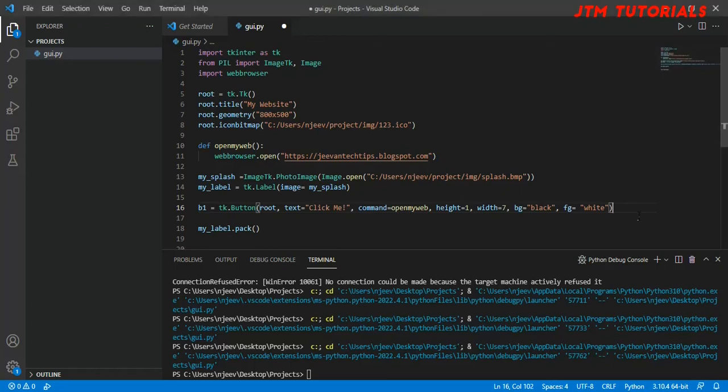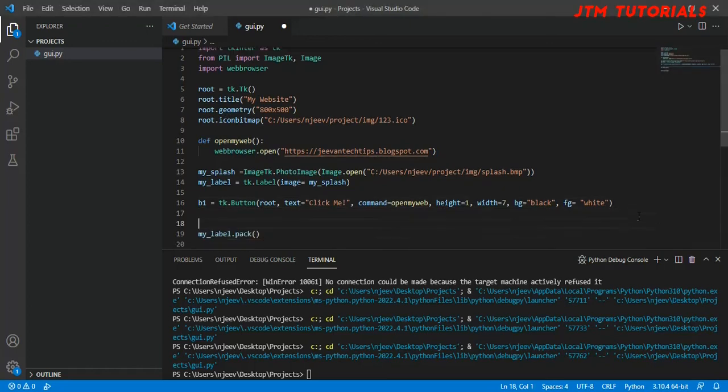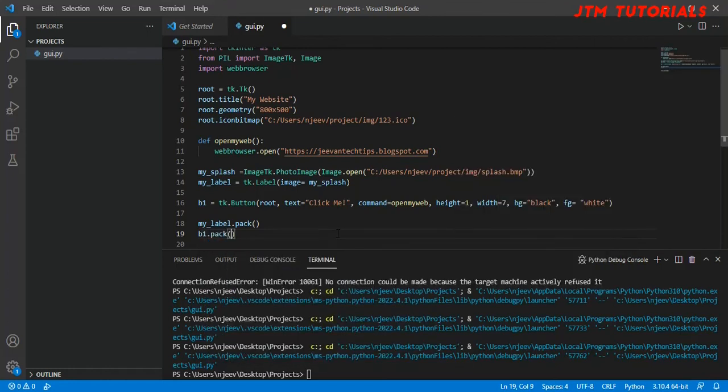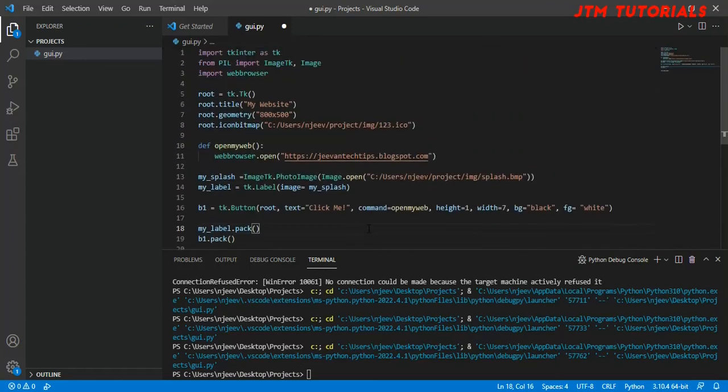So after this we are going to pack this. The button b1.pack should be below the line of my label.pack. So that's it, the program is completed.